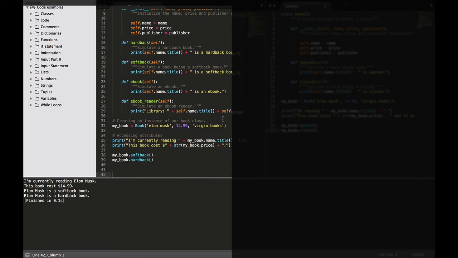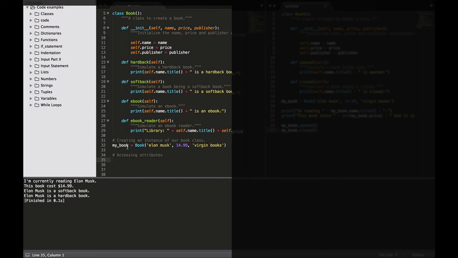Now, let's remove all of our code here, including accessing attributes, because we're not going to do that at the moment. Let's add in a new comment: calling our ebook reader method. Okay, so let's do that now. And how do we call it? Well, like we just saw, we say my book dot ebook reader brackets, and let's see what we get.